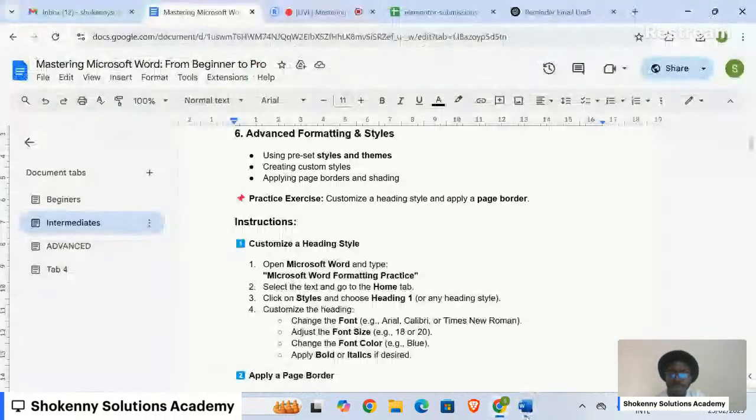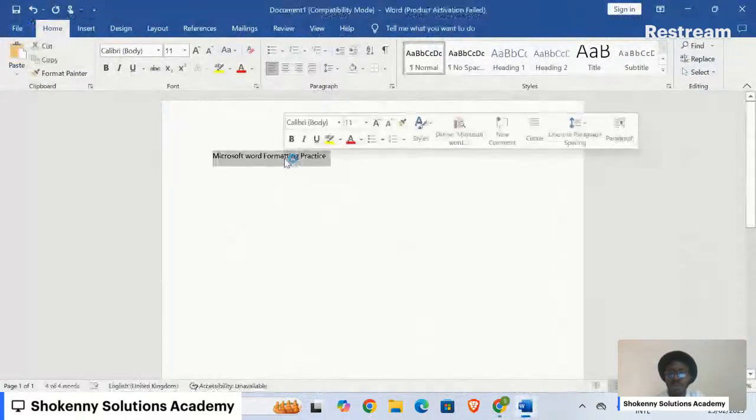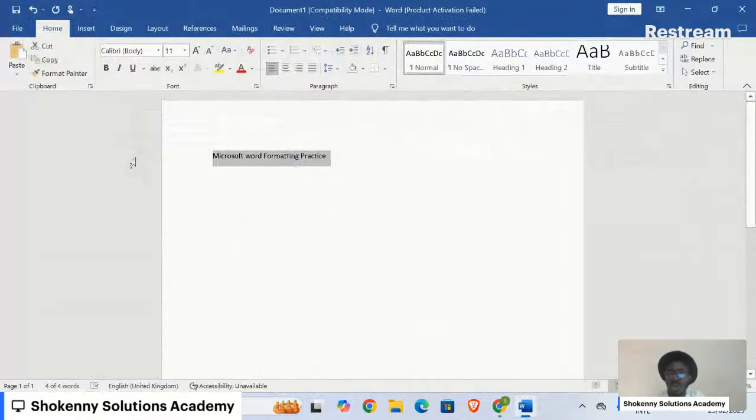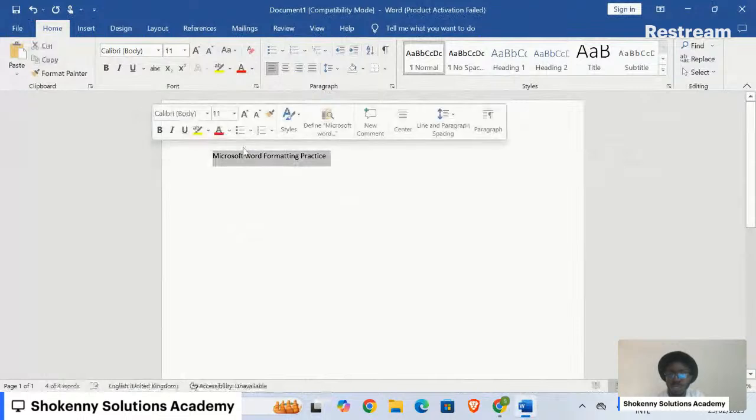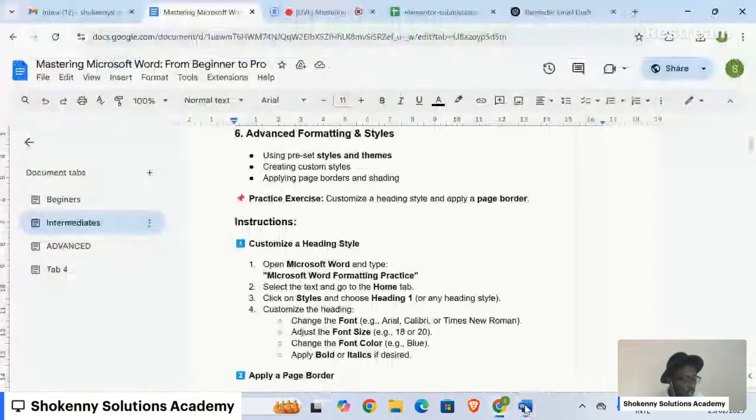Okay, yeah. So select the text and go to the home tab. All right, so I will select the text. I already taught you yesterday how to select text. I can either triple tap, right, or come here and just tap once. Okay, so I'm currently on the home tab. Let's go to the next instruction. The instruction said that I should click on styles and choose heading 1.